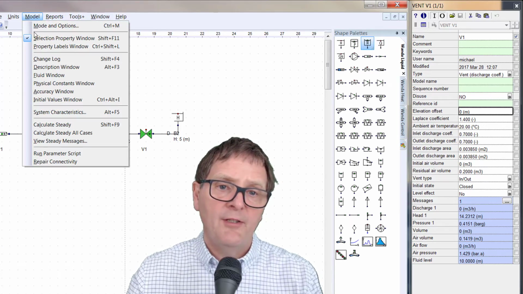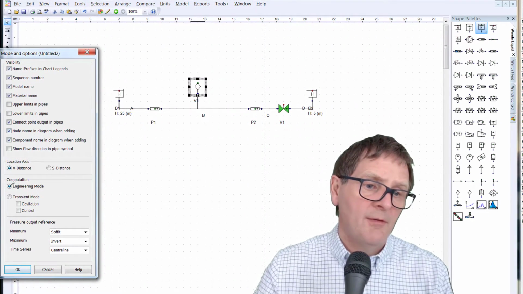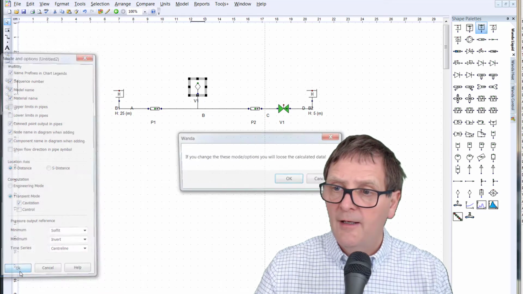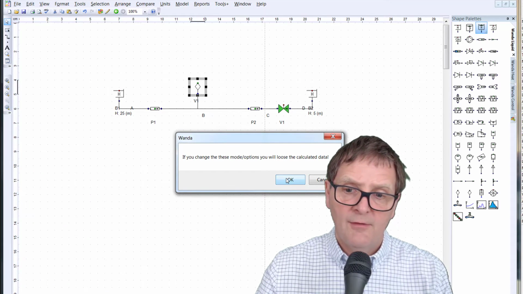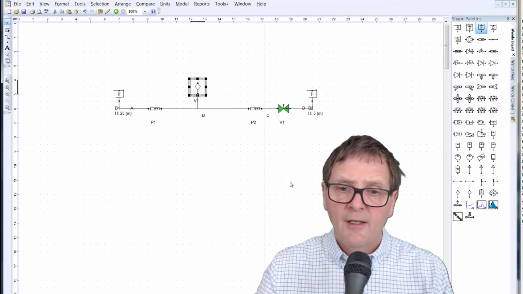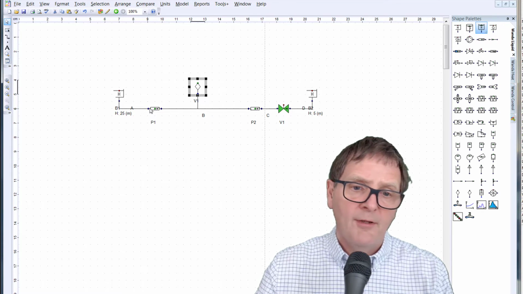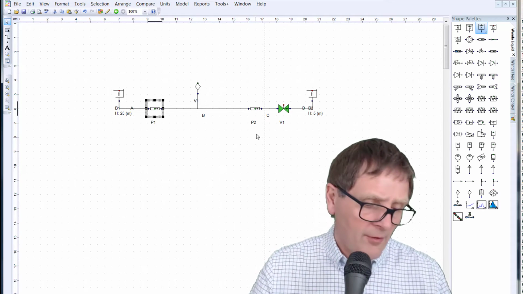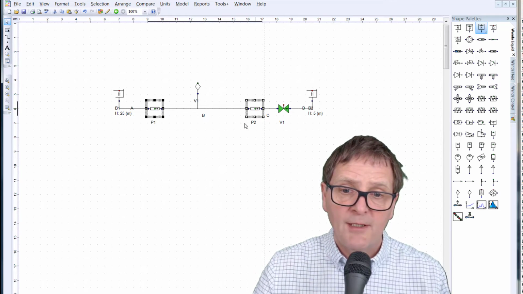transient case. So we first of all need to swap over modes. Initially we were doing this engineering mode. We now need to go to transient mode. Now when we go to the transient mode, what you'll find is if we look at the model, there are more parameters to put in, particularly for the pipes.